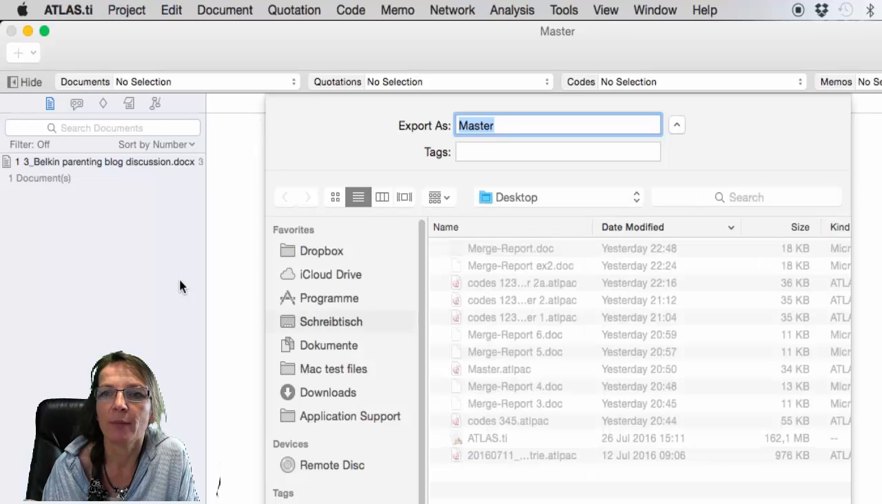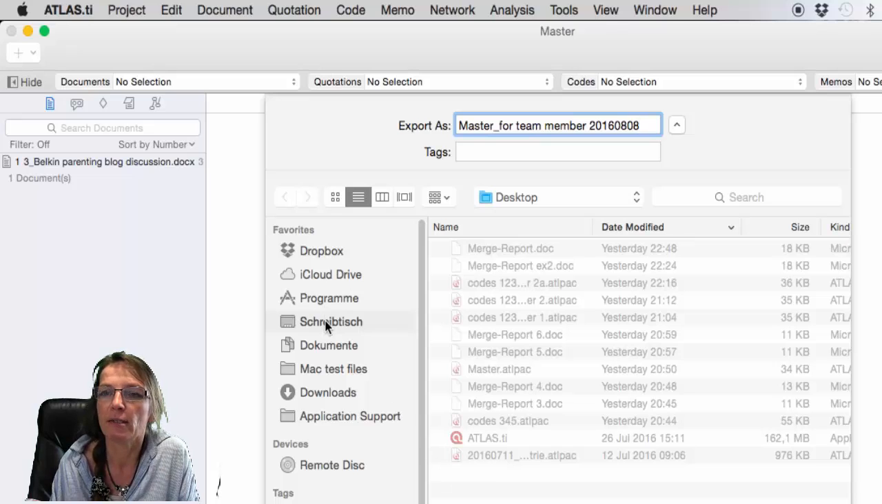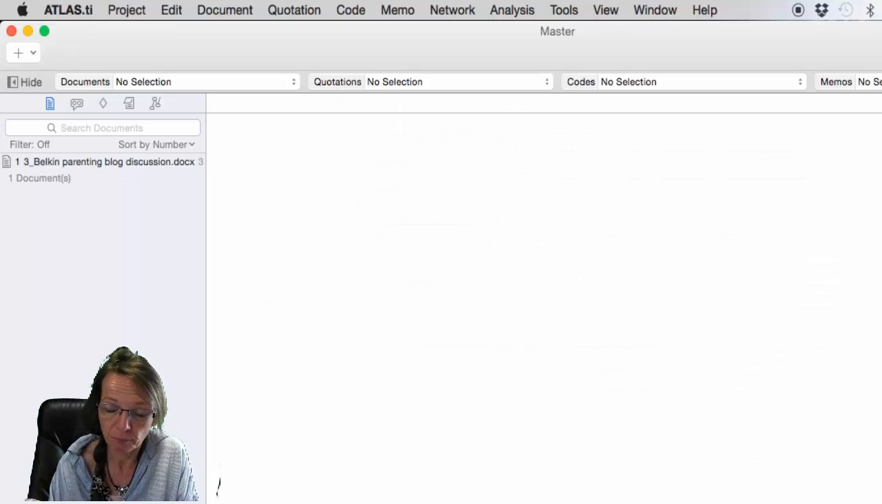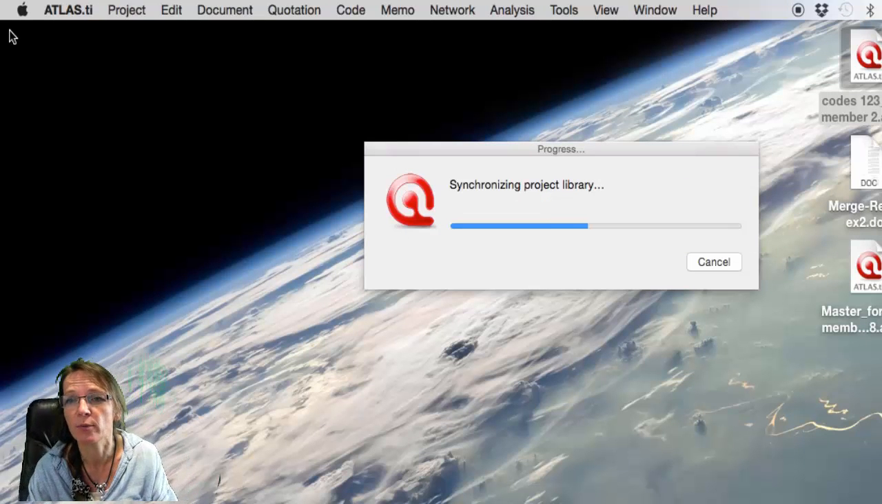who does what. So I'm exporting this project now, just demonstrating the workflow for sending it to a team member. I'll call it Masters for Team Member, and I add a date to the file name, because there will probably be a few rounds of merging, and then it's always good to have the date in the file name, so each team member knows that this is the correct project file they are supposed to work on. And I put this on my desktop so I can pick it up.